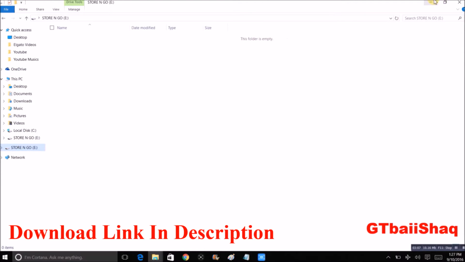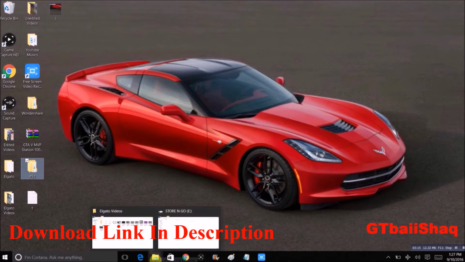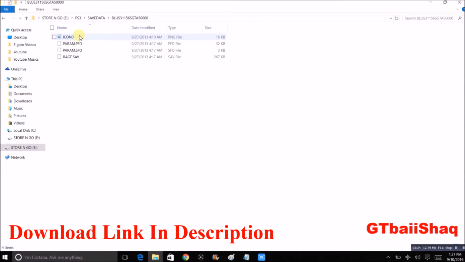For some of you, you can either copy and paste this folder onto your flash drive, or you can drag and drop it like I'm about to do right now. Now here's the file. As you can see, if you have these folders on your flash drive, that means you have the right file and you can put it onto your system. So now we're going to eject the drive from the computer or your laptop and plug it into your system.